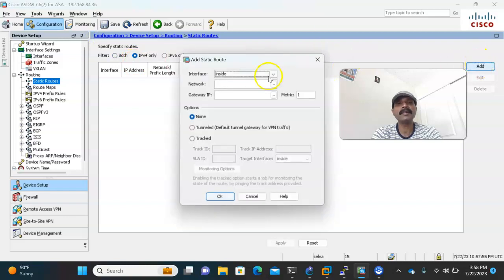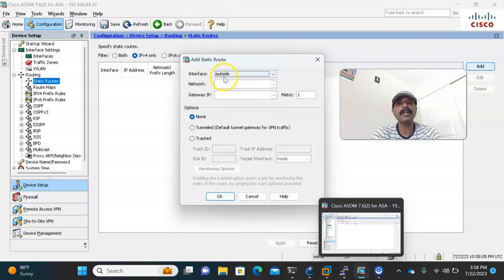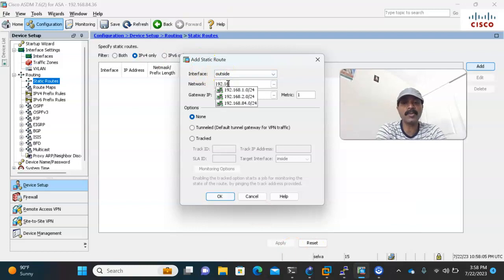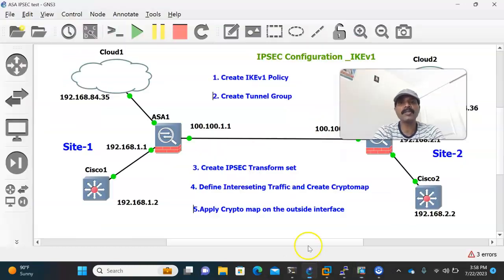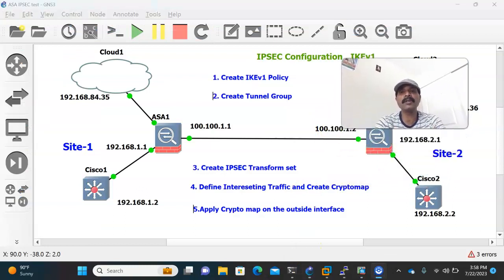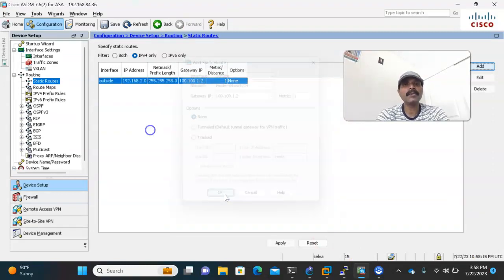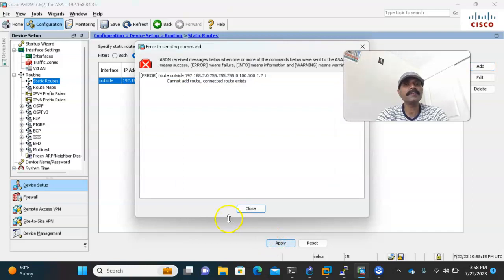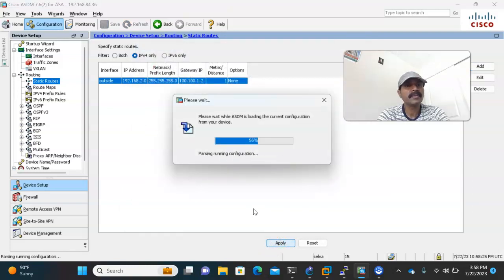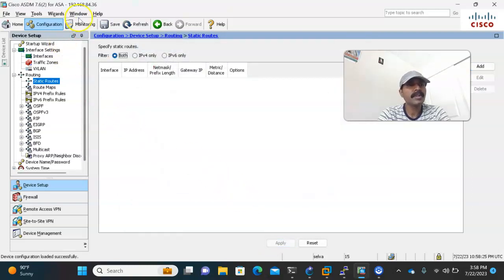Just click add. Okay, so we have to add it for the outside interface. The network for this is 192.168.2.0. That's a remote network we always have to give. So the 2.0 network, and the gateway should be 100.100.1.2, right? This gateway, 100.100.1.2, and just click OK. Apply the configuration. Okay, it is for 84.36, right? So this will not apply.